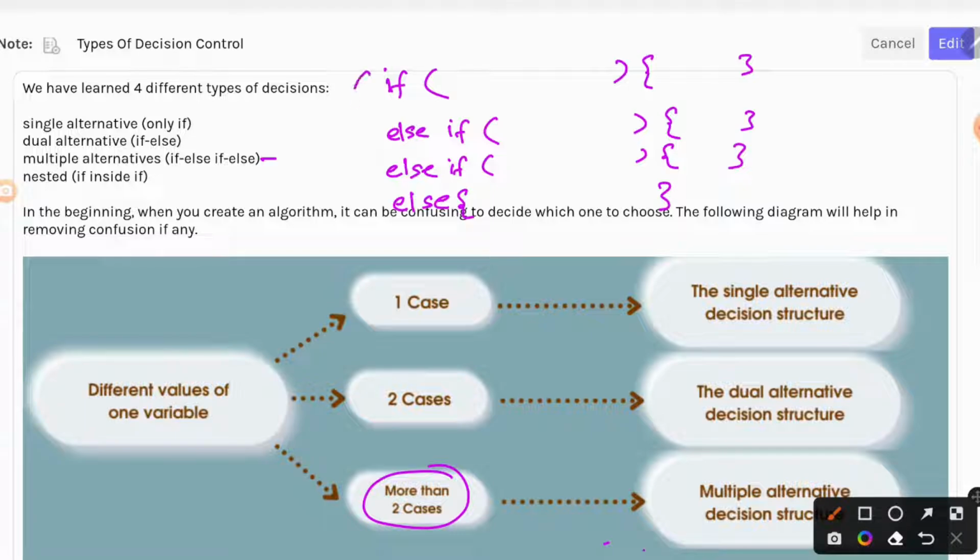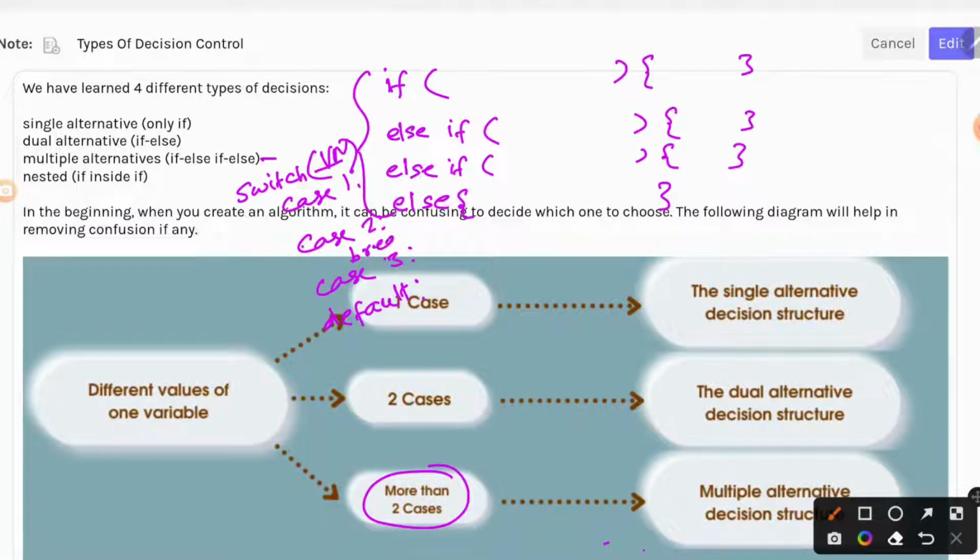We also learned that an alternative to this is the switch statement. We say switch, with some variable name here, and then we use case 1, case 2, case 3, and finally we learned default. In each case, we also learned that at the end you write a break statement. That was the multiple alternative.